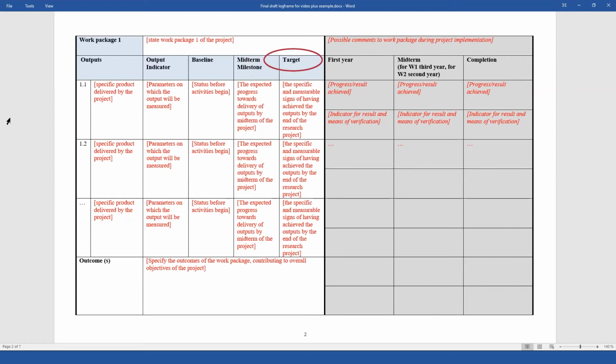The targets are the specific and measurable signs of having achieved the outputs by the end of a research project. The target could be a specified number of peer-reviewed articles, a specified number of PhDs defended, or policy briefs shared with a specified public authority.